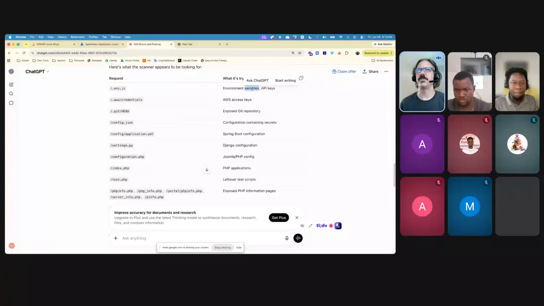It's looking for secrets and passwords. It's looking for keys. It's looking for weaknesses in our Git repository.